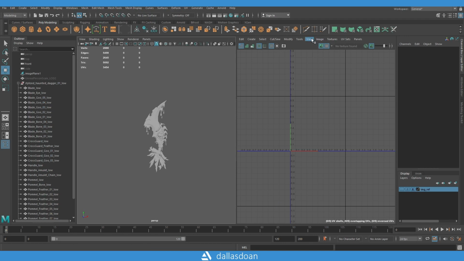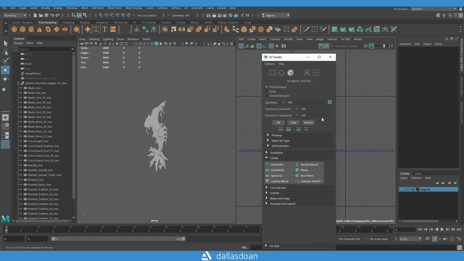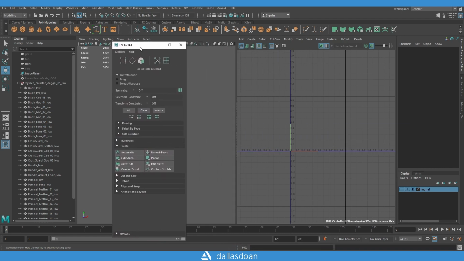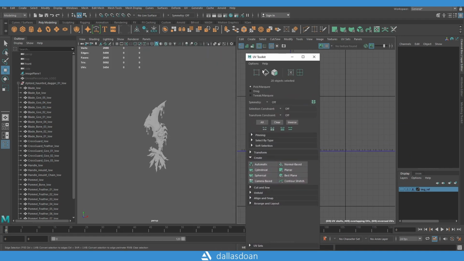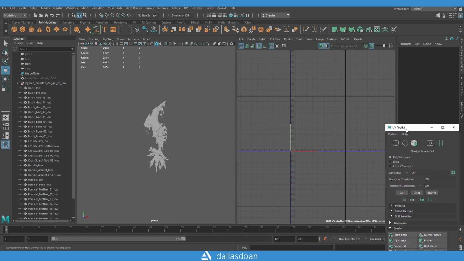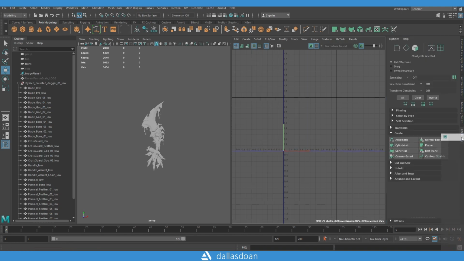So what you'll do is go to Tools, Show UV Toolkit, and it's again going to pop out as a window that you can move around while you're doing your UVs and using these UV tools. But what I like to do is actually slide that to the right so that now it's attached to the right side. As long as I save this Maya scene and exit it and restart it, it's going to save this preference and this layout for me.